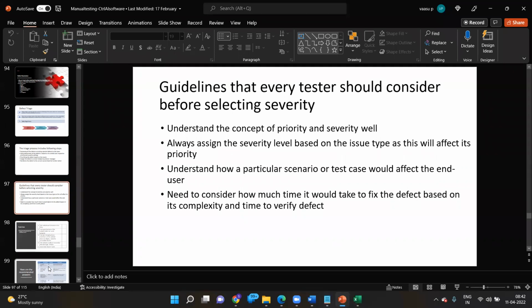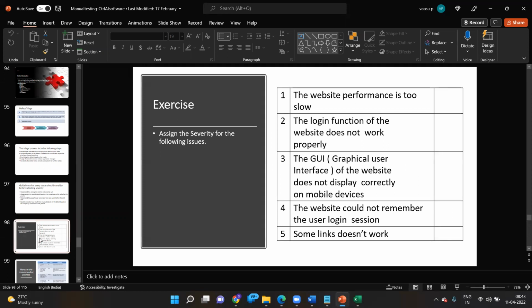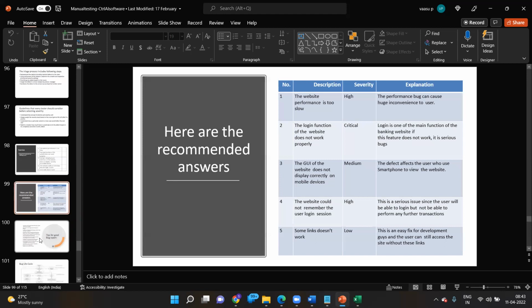What are the guidelines you have to consider while giving severity and priority? First you have to understand the concept of priority and severity very well. Only then can we assign the proper severity and priority. Coming to the sample exercises they have given, you can ignore them. Okay.